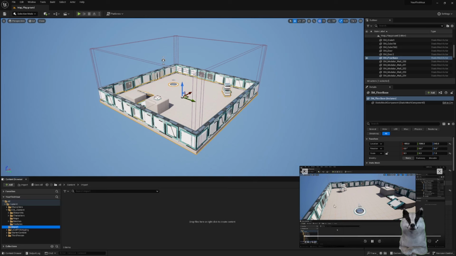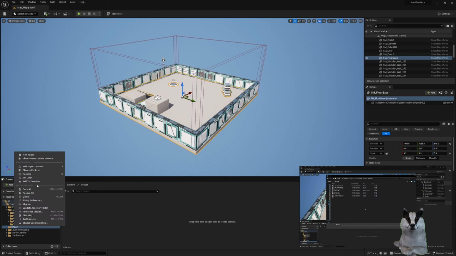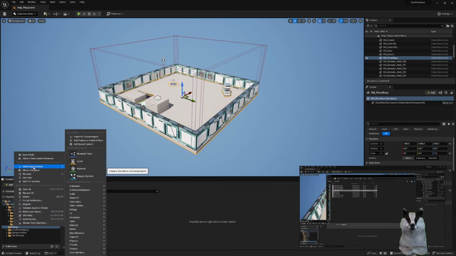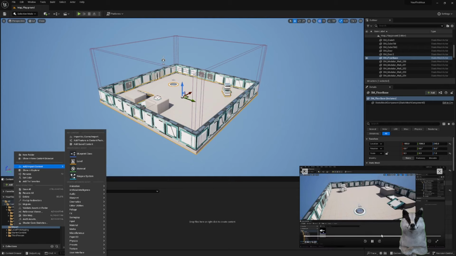Inside of our import folder, we can right click and we can choose import. I have some raw assets I might want to bring in. So for example, I could bring in this WAV file and hit open, and it's going to bring it in.